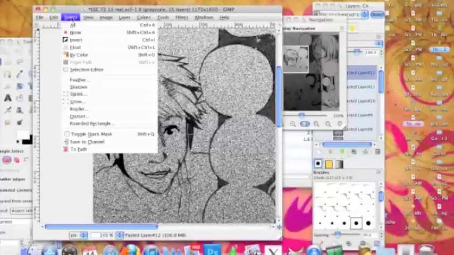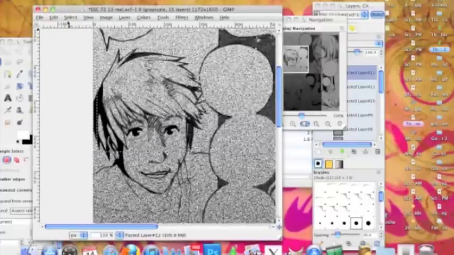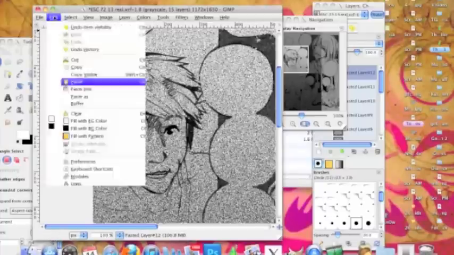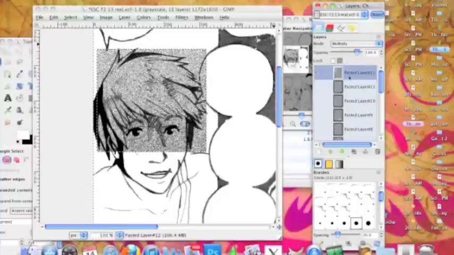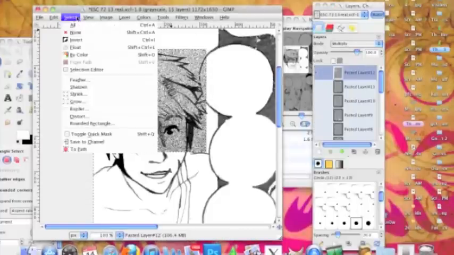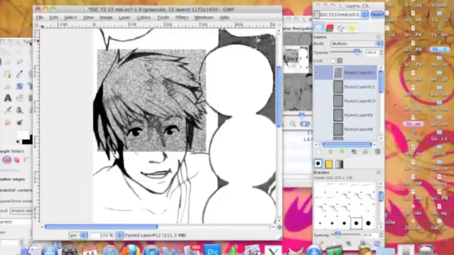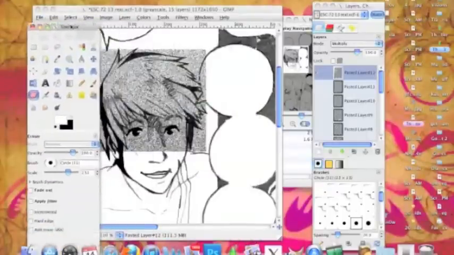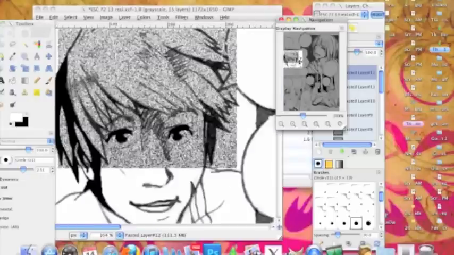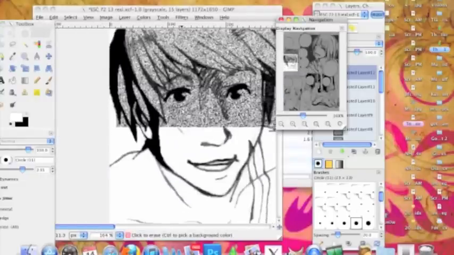But anyways, after you've done that, you go up to Select, Invert, and that's going to select everything that's outside of this selection that we made. You can go to Edit, Clear, and it clears the tone as long as you're on that layer. Now we've got to select none because we don't need it anymore. And we're going to come over here to our toolbox and get the eraser, a little pink square, and we're going to erase out anything we don't need.